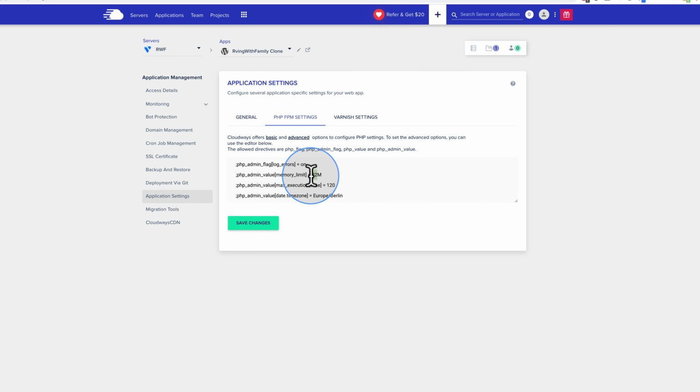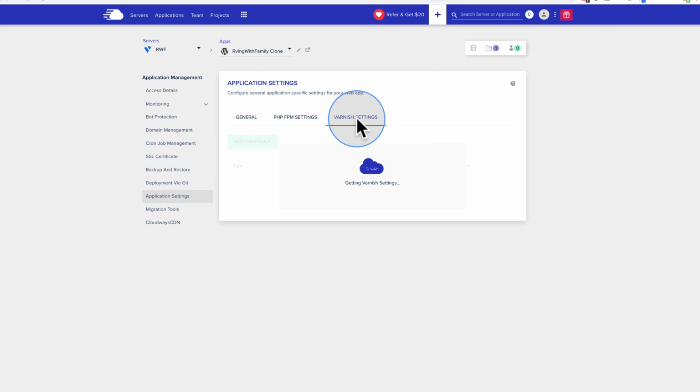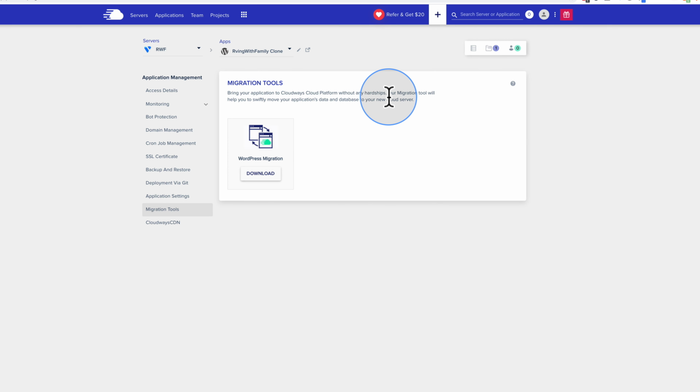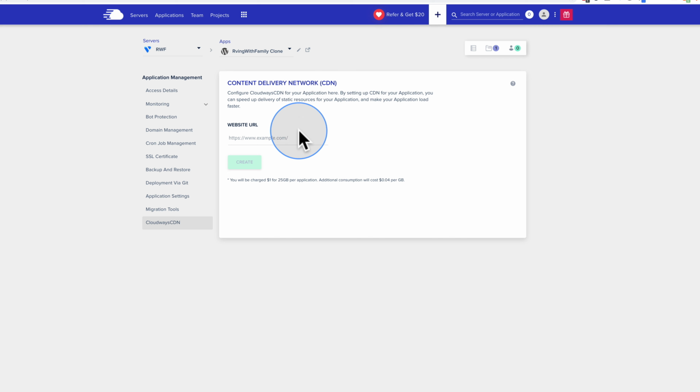We can change the memory limit for specific websites here, and the execution time for specific websites if we want to. The other one again was server level, and varnish settings are over here. Developers only, migration tools. This allows us to migrate a website, which we'll do in just a few minutes. And the Cloudways CDN can be configured here.